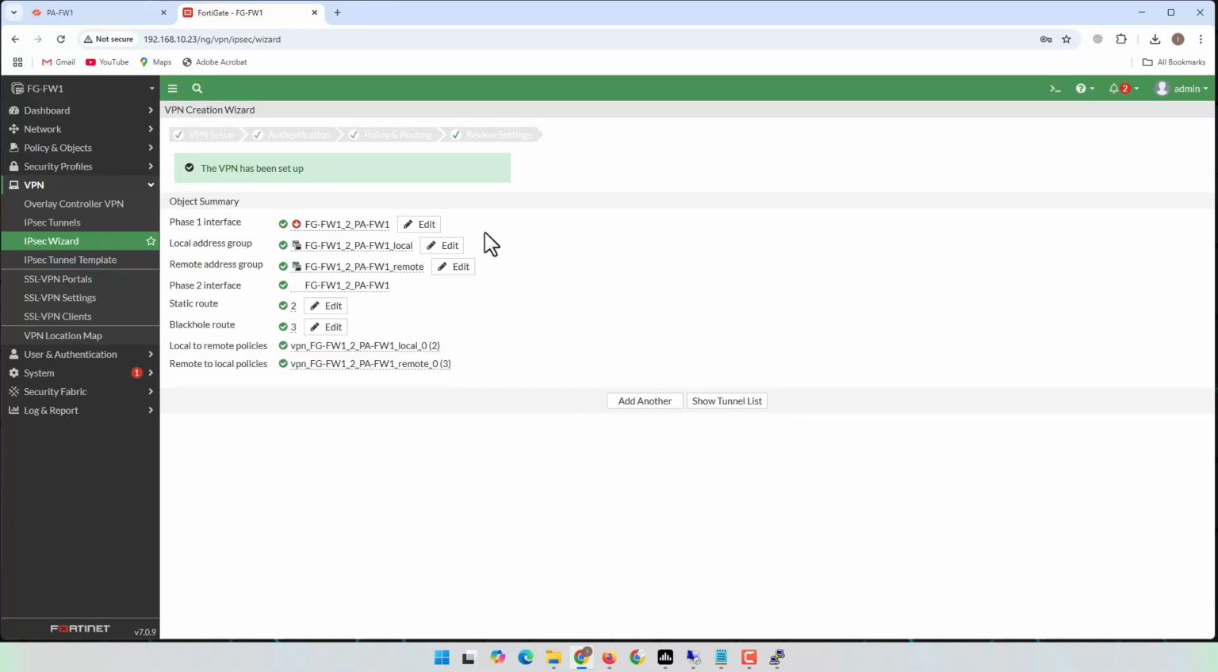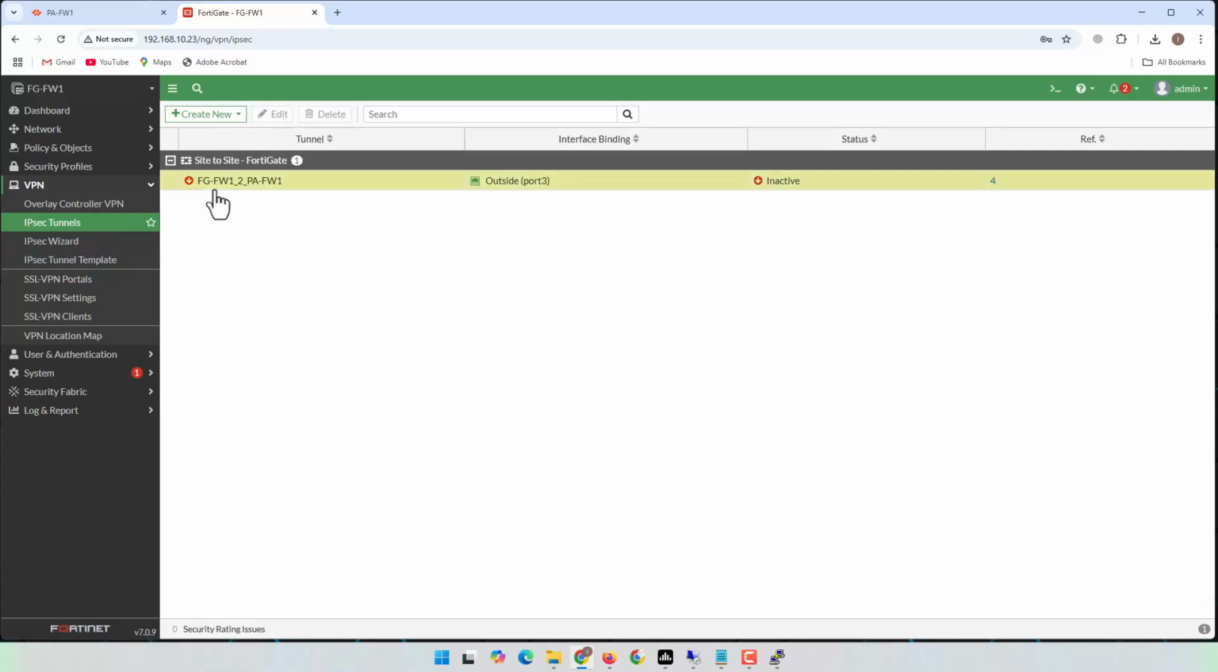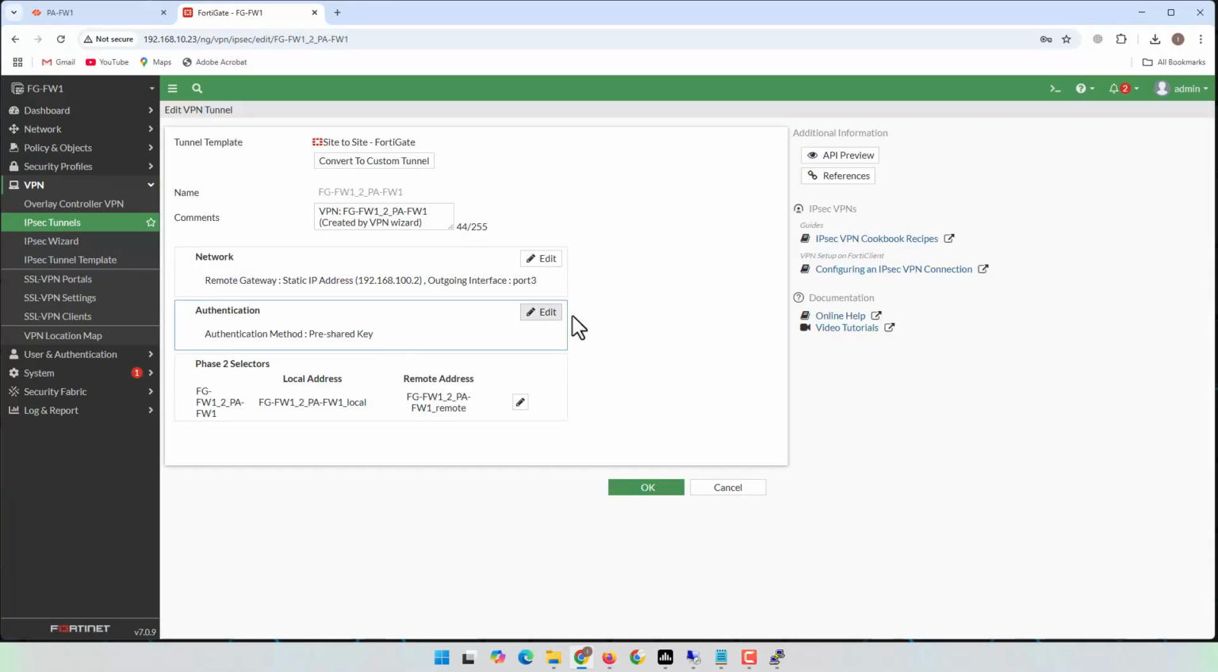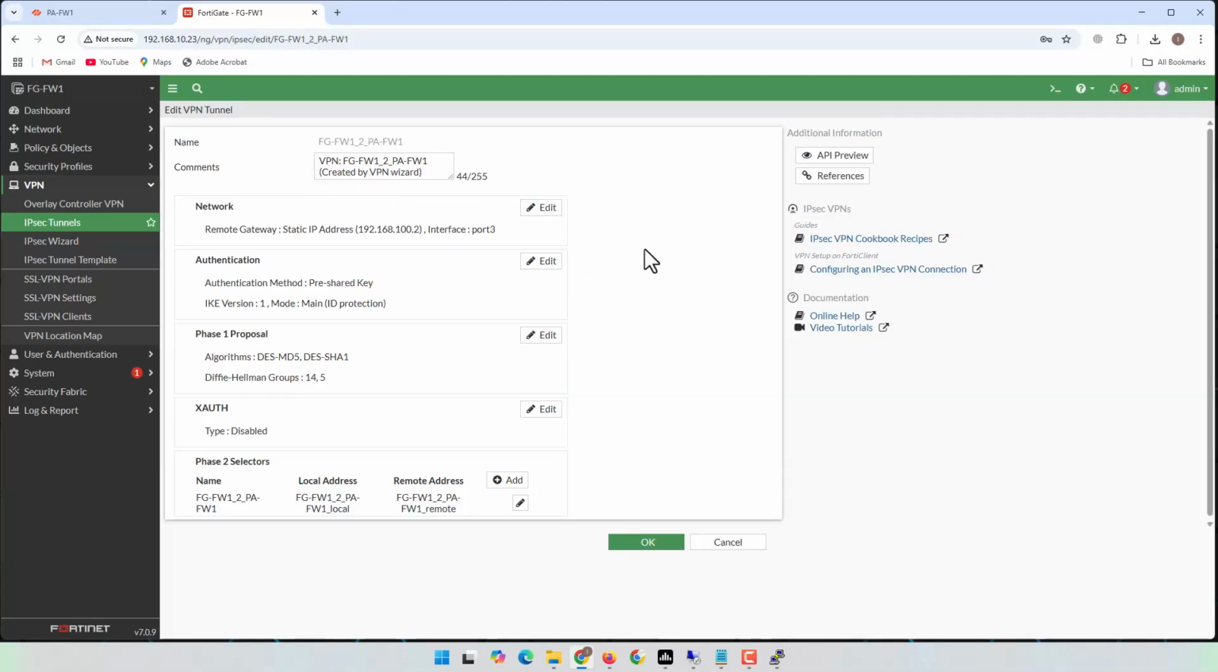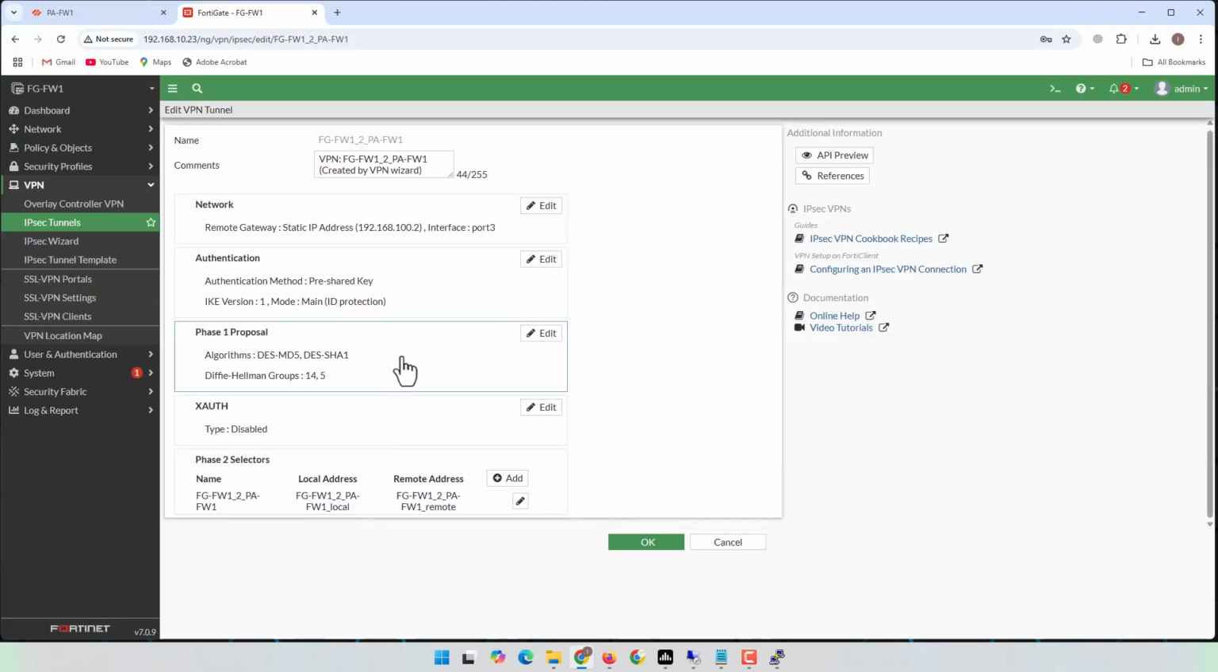Okay, this tunnel is created, and now if we go to the IPSec tunnel, we will see the tunnel. Let's select that, edit, and this time let's convert that to the custom tunnel. We are going to change some configuration here because we have a specific configuration for our phase 1 and phase 2 IPSec, and also for the IKE.